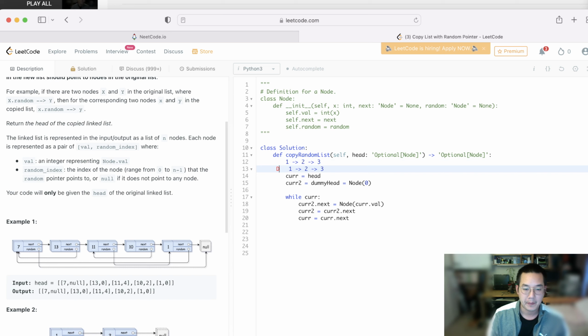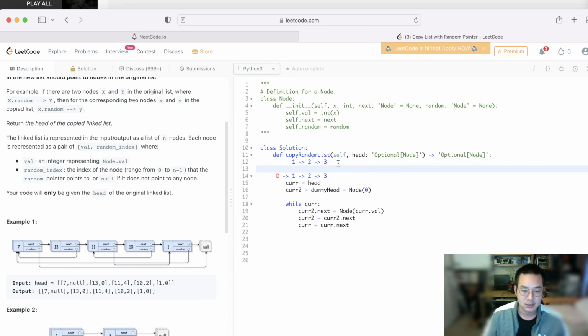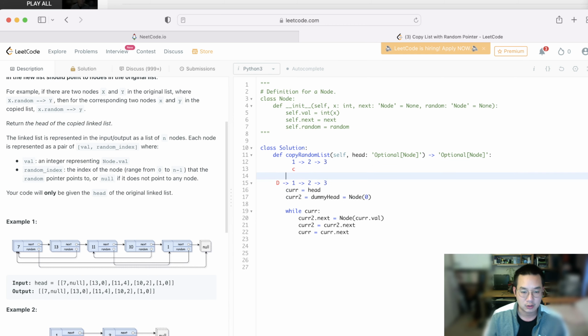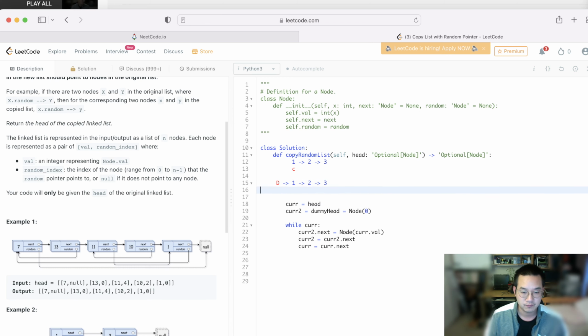Let me show you just in a moment and run through this code. So this is our regular current, and this is our current 2. We set c2.next equal to this brand new node 1, and we moved it forward, and then we moved current forward, and we just kept on creating until current was no longer anything at all, and we were done. Then we can return dummy head dot next.